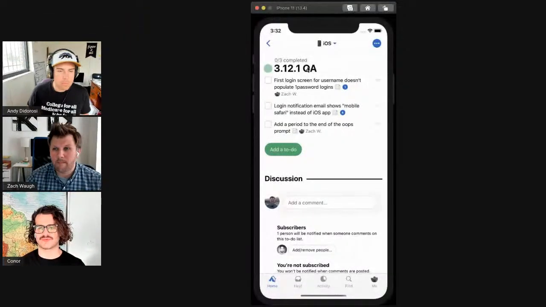I could probably, let me see if I could show this. While Zach's pulling that up, Turbolinks is a big secret weapon for us in terms of unlocking a lot of abilities to reuse stuff from the web and still have it be performant on iOS.